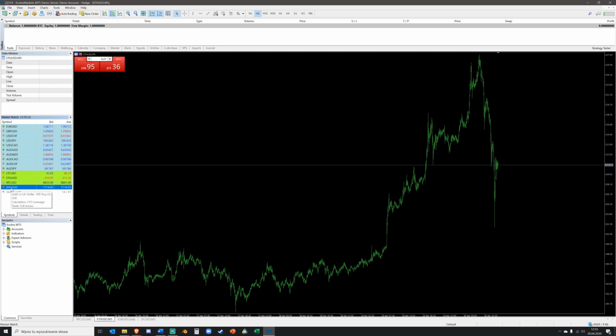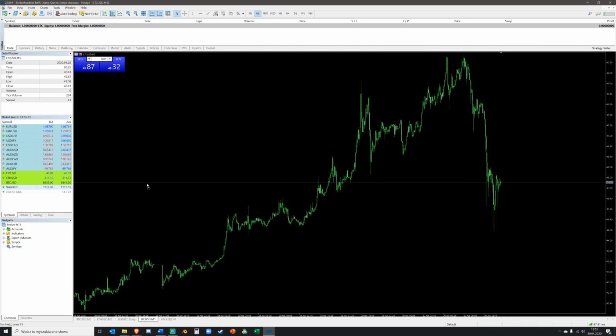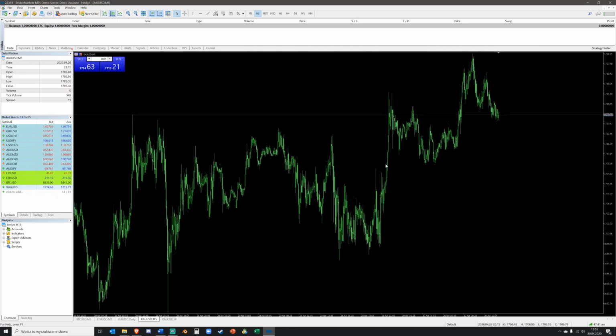So what to do to see the gold chart? You can do it both ways. You can open just a brand new chart window like here, or you can just drag and drop to the existing window to use the same template you have.